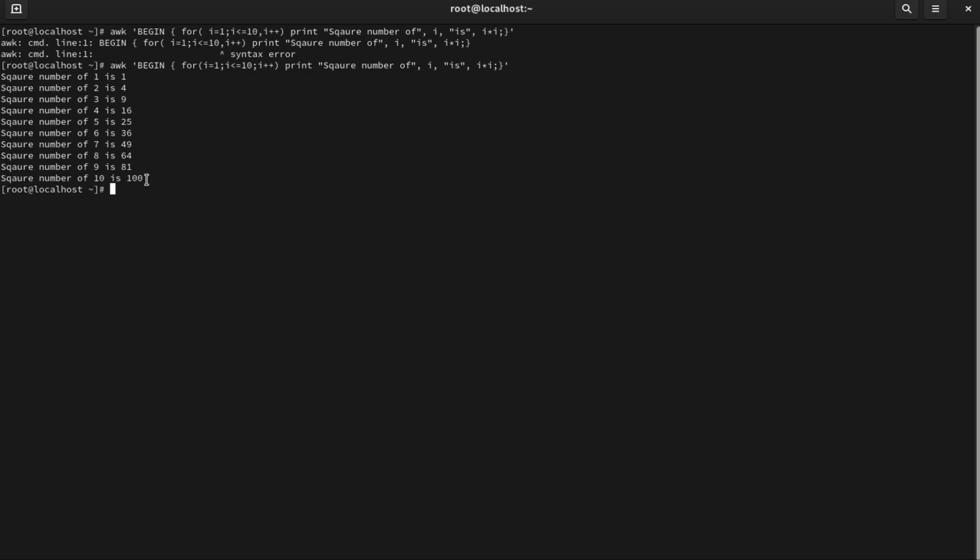So we can use the awk command to print square numbers and everything. Okay, this is all about the awk command.